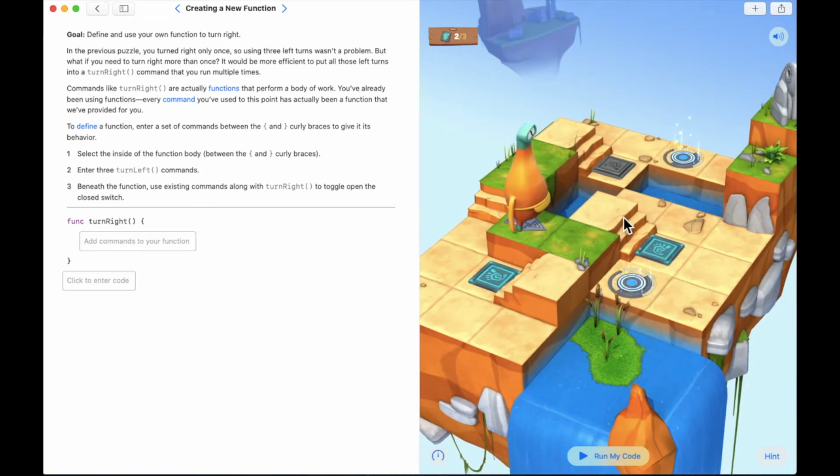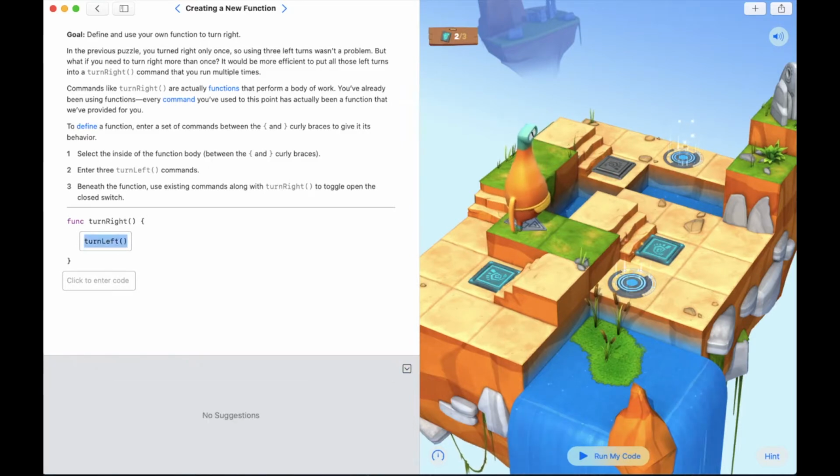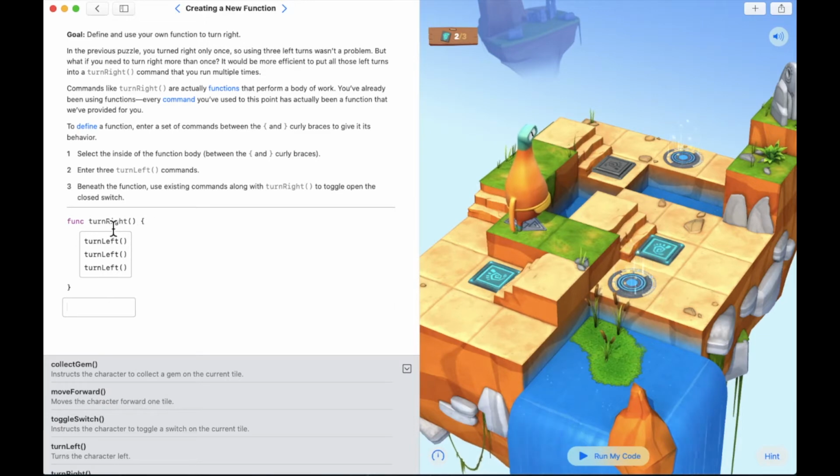In this challenge, we're going to create a new function to turn right. So in the previous puzzle, we turned right only once, so using 3 left turns was not a big deal. But if you have to do it very often, it can make your code really long. So what we can do is put the left turns into a right turn function. So let's go ahead and create our function called turn right. And we'll go turn left, like so. And let's copy this and paste it 3 times. Now we can go ahead and use our turn right function to achieve our goal.